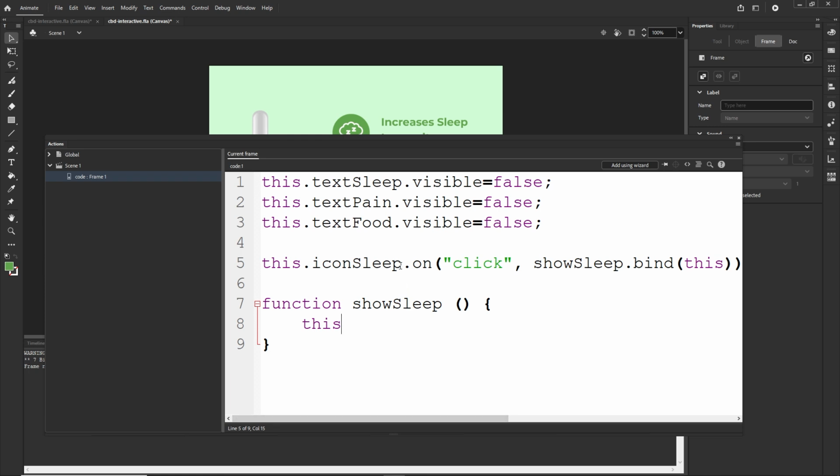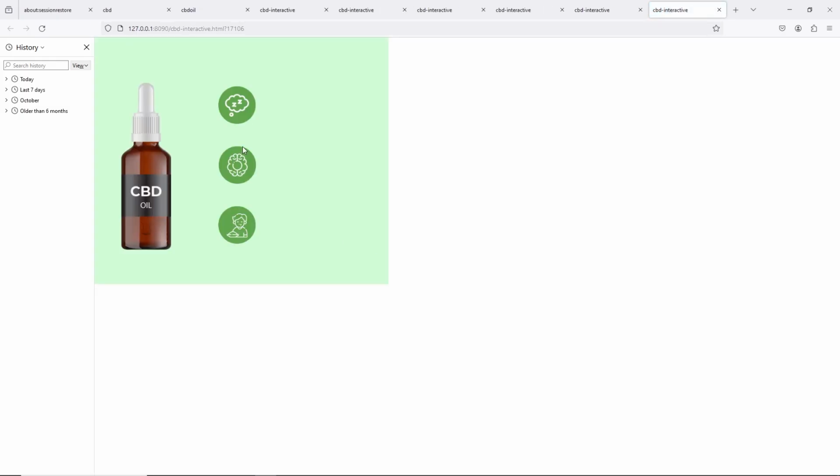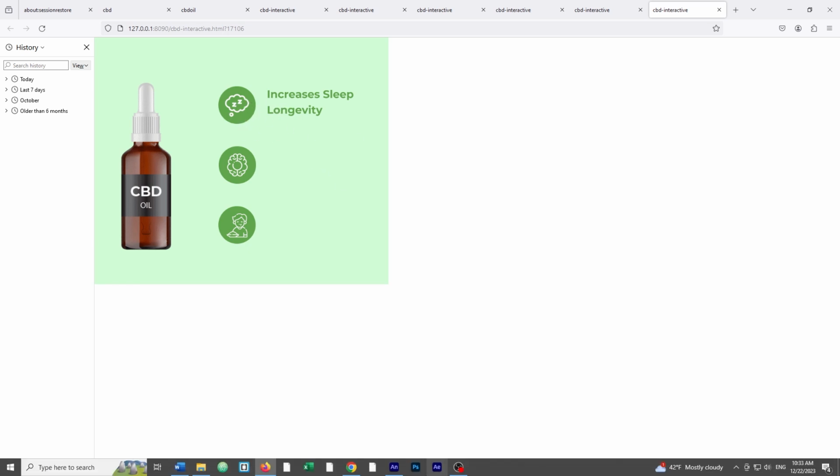So very simply we have an event listener on this icon sleep, which is going to be click, which is going to call the show function, and we have bind this to be able to write this in the function. And I'm going to type this, and I can actually copy this from here. So this text sleep visible, and right now we would like this to be true. And I'm going to click Ctrl Enter, and if I click on this, it is going to show me the text.